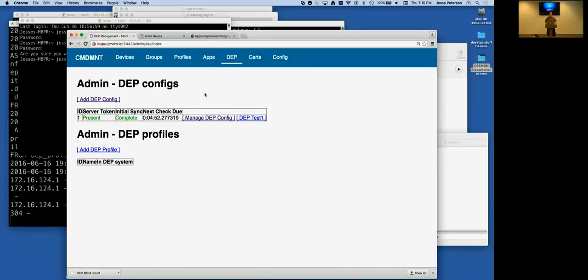There we go. So it has the DEP token in there, and it hasn't done the initial sync yet, but I bet it's probably done it now. So if I just refresh, that sync is complete. It's done it in the background. There's a thread running that does that. But we're not quite done yet. Even though it's synced and it's pulled over all the devices that are registered in that DEP, I need to add a DEP profile.